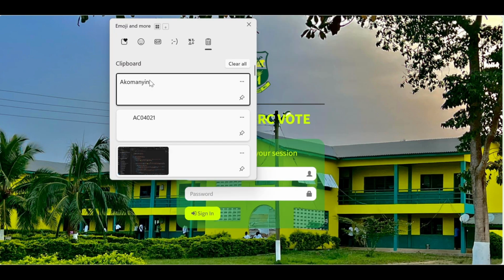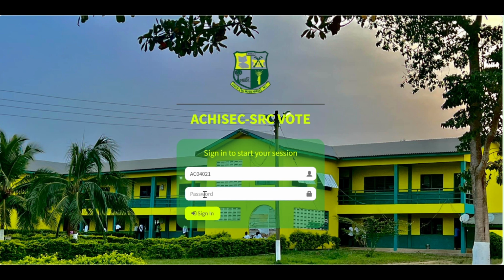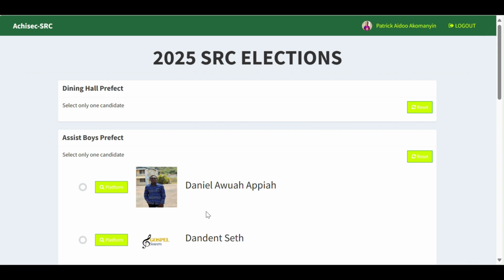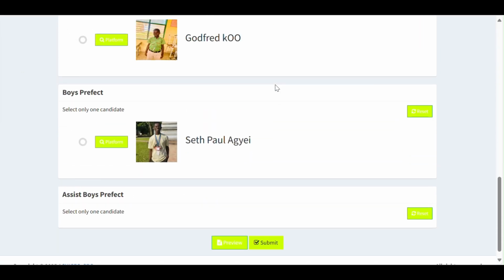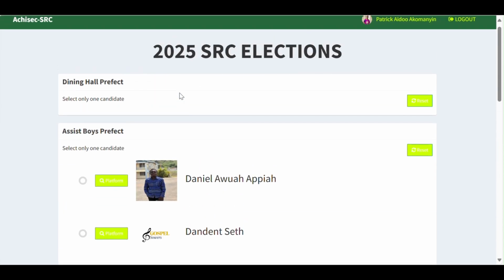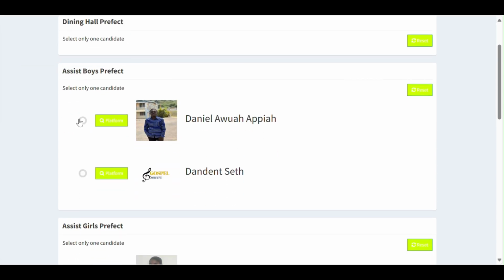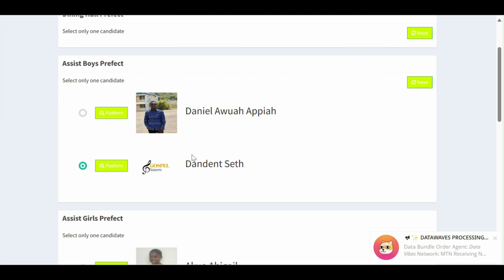Okay, let's see what happens. Sign in. Once I click on sign in, this is the interface that opens for Patrick Akumeni to come and vote. So here displays the 2025 SRC elections and then the candidates per every position. So here let's note that we chose 1 for the maximum vote, meaning that Patrick cannot vote more than 1 person here. So you see, he cannot vote more than 1 person here.